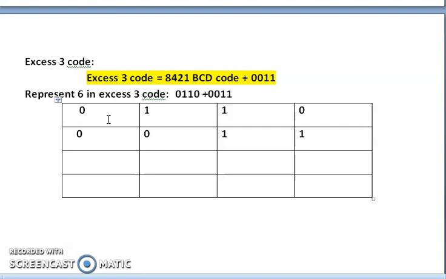The sum is 0 plus 1 means sum 1, carry 0. Then 1 plus 1 plus 0 means sum is 0, carry is 1. Then 1 plus 0 plus 1 means sum is 0, carry is 1. Again 0 plus 0 plus 1 means sum is 1. So in this example, 0, 1, 1, 0 plus 0, 0, 1, 1 gives sum equal to 1, 0, 0, 1.